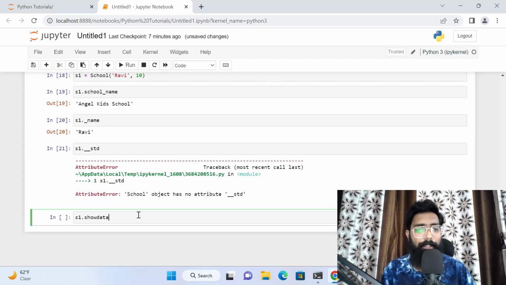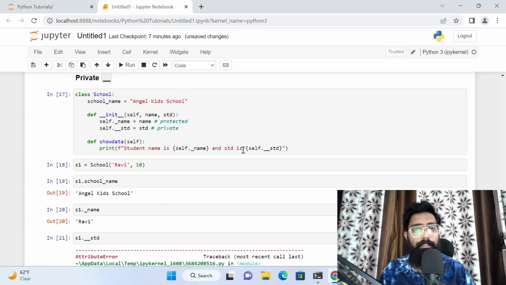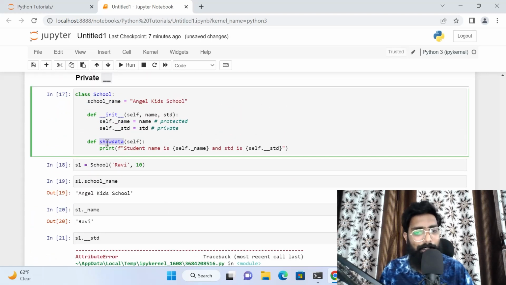S1 dot show_data. We can see the name and standard, so Ravi and 10. How is this accessible? Because we are calling show_data and internally we can access this particular attribute, even though it is private. So internally we can access it, but outside the class we cannot.